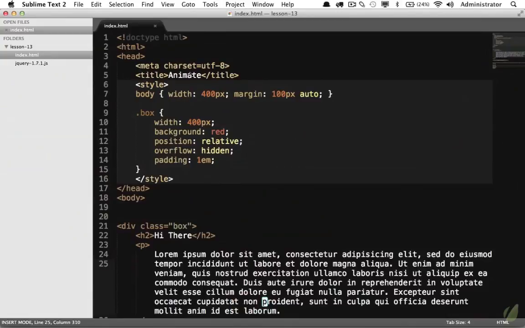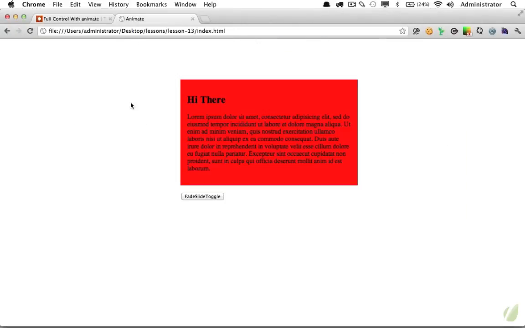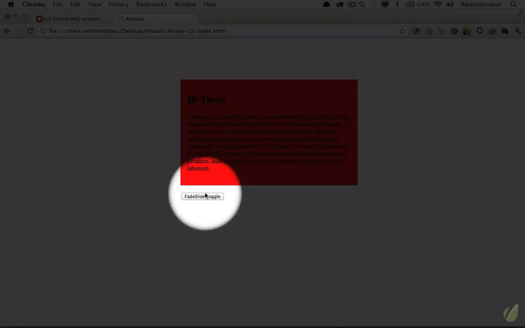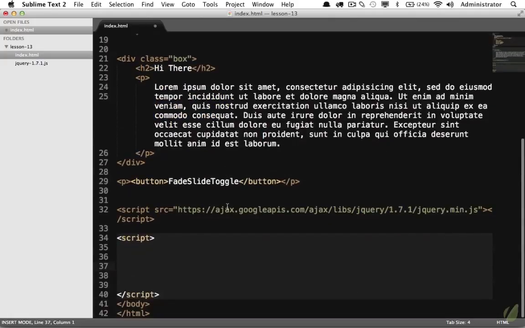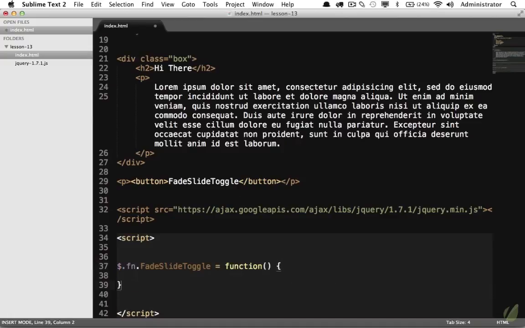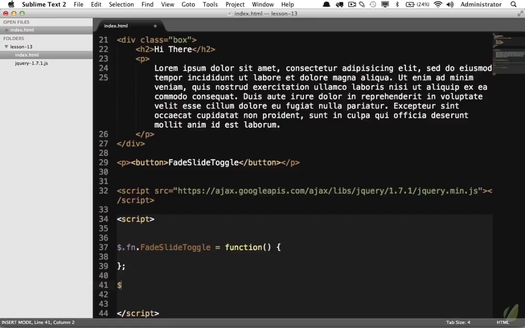So if I go into Sublime Text, we have more or less what we had in the previous lesson. We have our box, but now, at the click of a button, we want to implement our new fade slide toggle method. So if you go back a couple lessons, you'll know that we can create our custom methods by doing jQuery.prototype, and we're going to extend it with a new one, fadeSlideToggle. And that's going to be equal to a function. Now, with this setup, we can grab a collection of elements, and in this case, we're going to grab the divs with the class of box and call fadeSlideToggle.